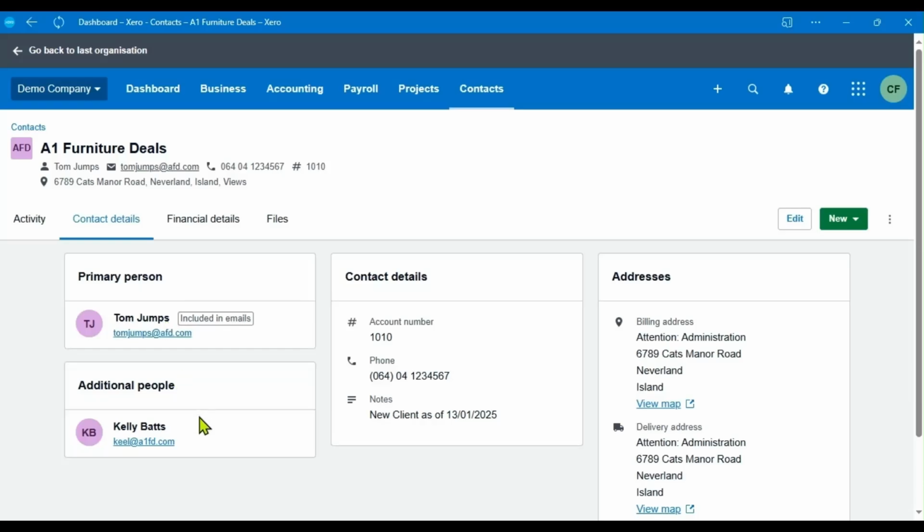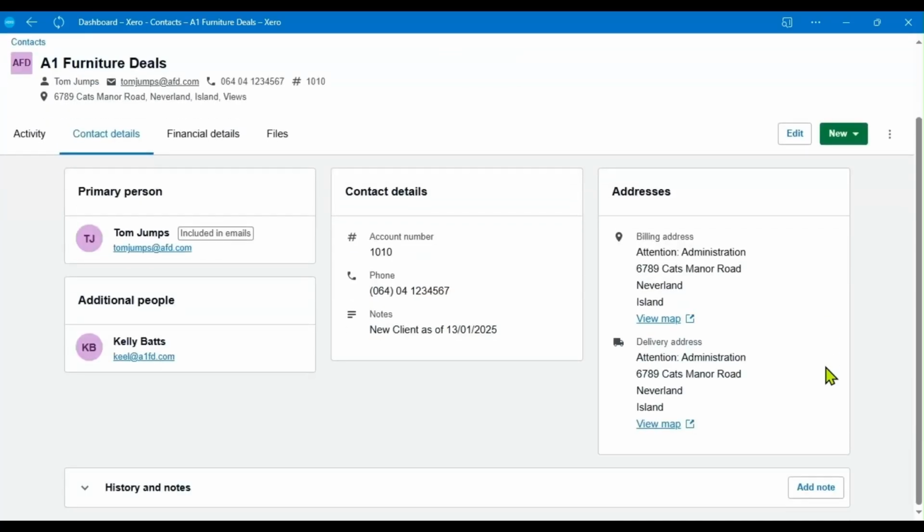I've also added Kelly Batts. This is their contact details. I've added a note, new client as of 13th of the 1st, 2025. Shows their billing address.